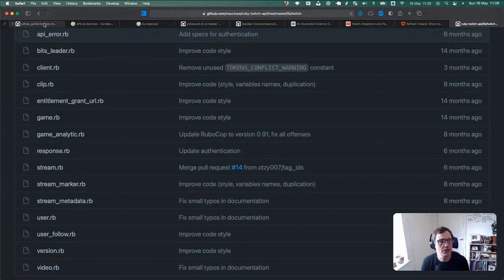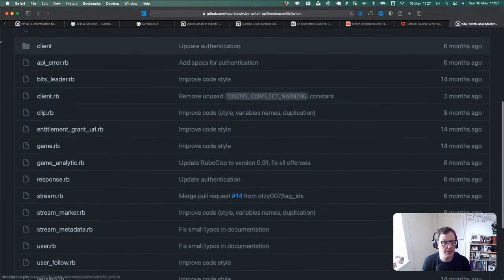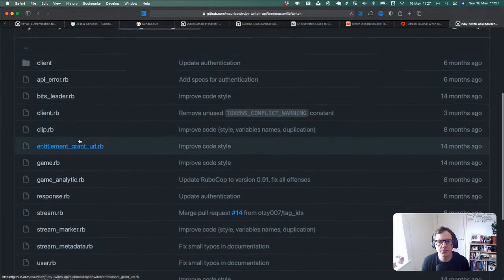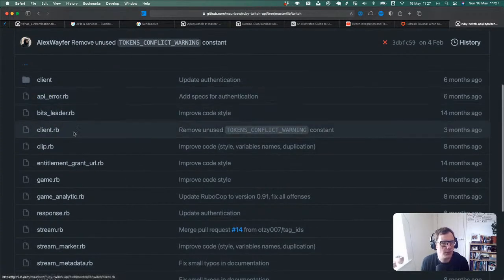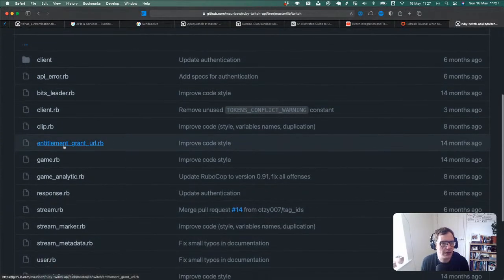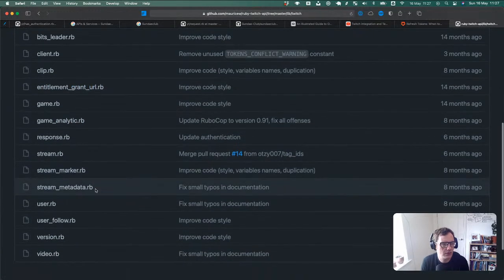So we've got the YouTube gem over here in this tab, and we've got the Ruby-Twitch-API gem, which is not first party. The YouTube one isn't first party as well. I think it was just more widely used. But I was wondering if we could look at entitlement grant.